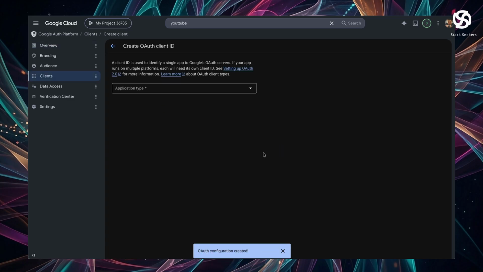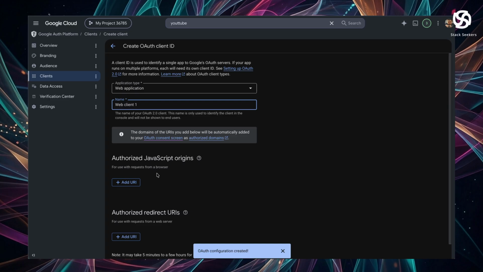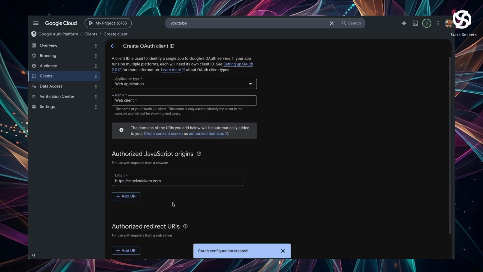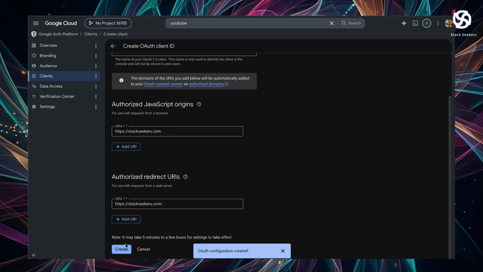Go ahead and create that OAuth client. And here, make sure to choose Web Application. I'll keep the name as Web Client 1. Then provide the URL where you want to have the JavaScript origin. But if you want to get a redirect from that authentication process and have the application redirected back to your app, fill that in, then click Create.